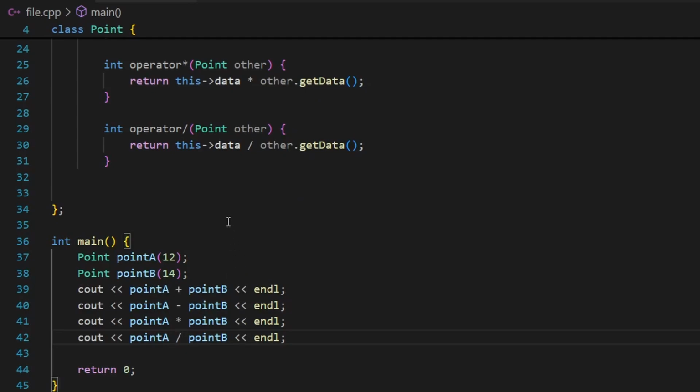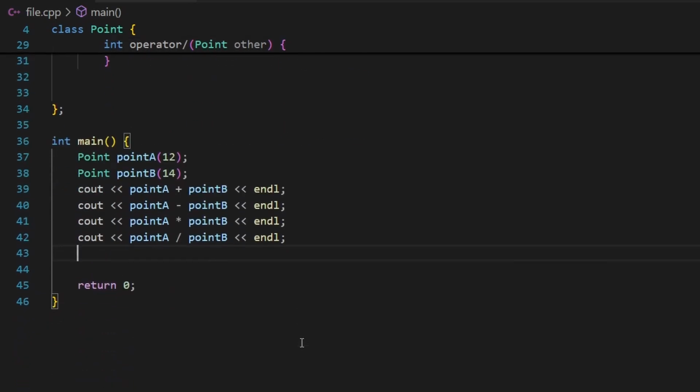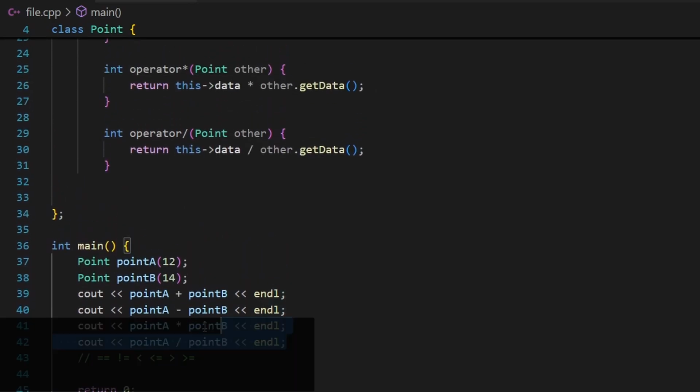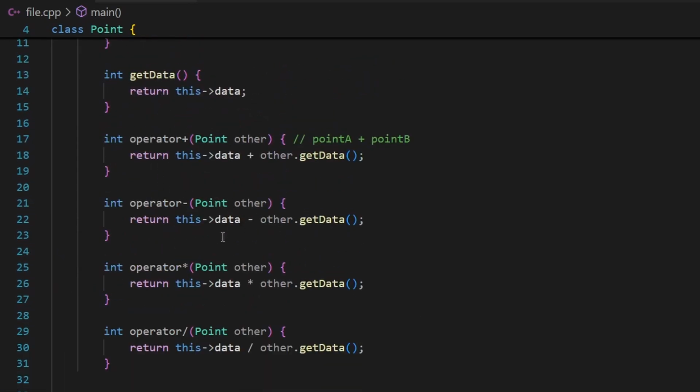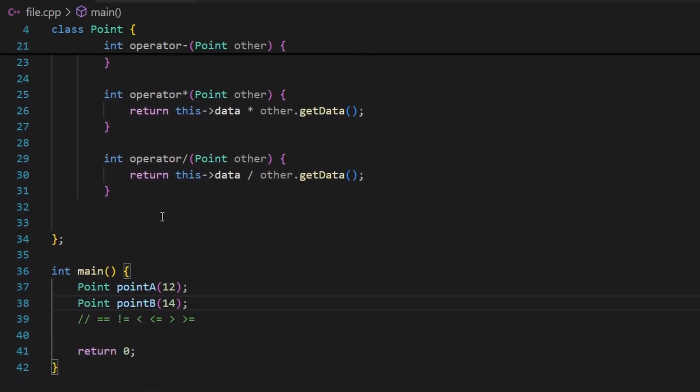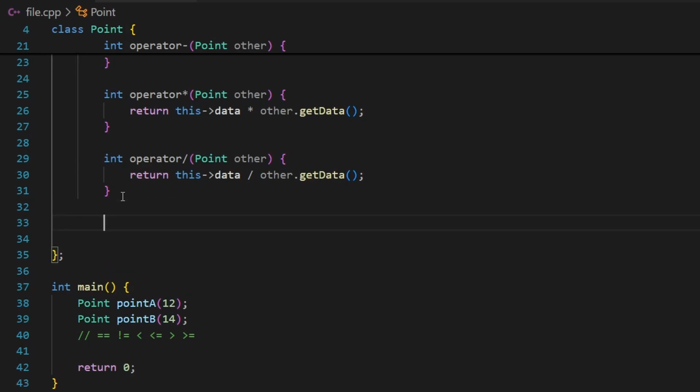Here what we did is we overloaded arithmetic operators. But right now we will try to overload comparison operators. And what are the comparison operators? They are, for example, the equal sign to test for equality, the difference sign, the less than sign, less than or equal, greater than, and greater than or equal. Let's try to overload these operators. So I'm going to delete those right here, and I'm going to keep those functions right here for you.